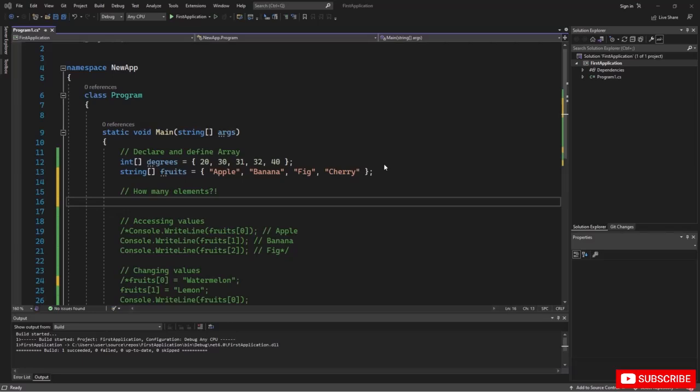Assume we have an array and want to get the number of elements in that array. We want to know the number of items in that array. For example, we have two arrays here, degrees and fruits. To get the number of elements in the fruits array, you can use the length property. And also, to get the number of elements in the degrees array, you can use the length property.